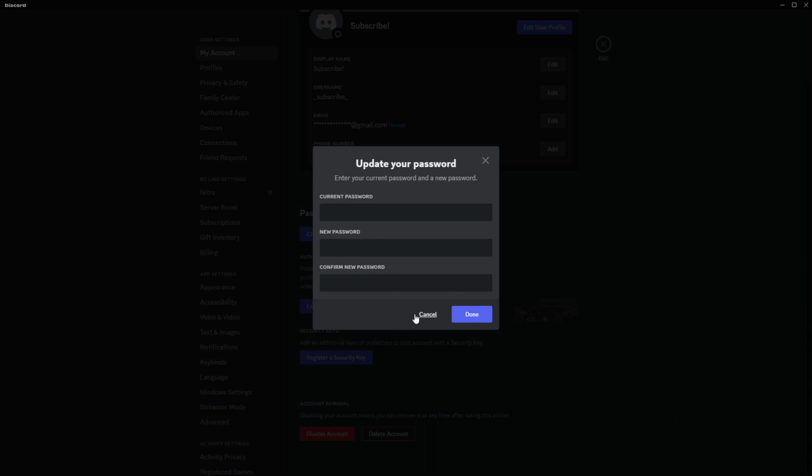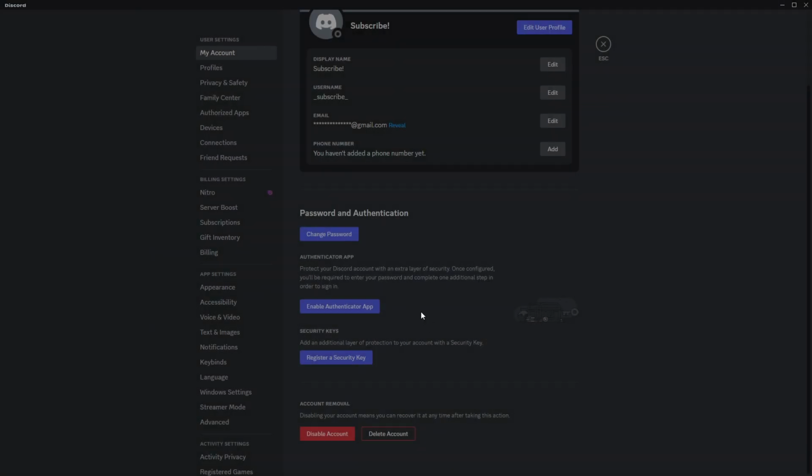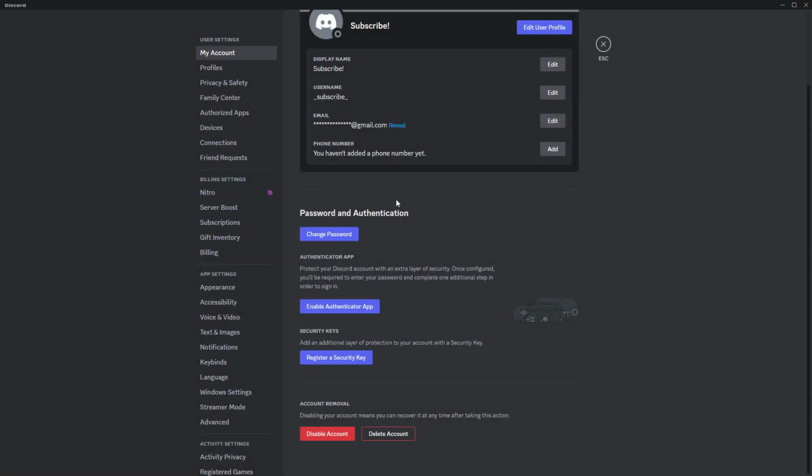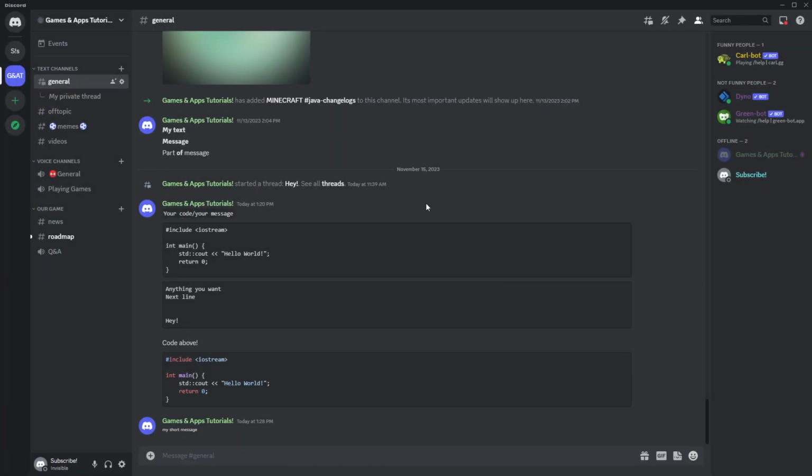So if for some reason you are logged in on your Discord account and you forgot your password, and you are afraid that once you are logged out you will not be able to log back into your account, then you still have an option to click that you have forgot your password. So let me show you how it looks.